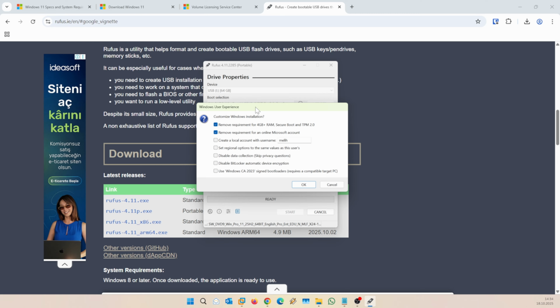And also, as I stated before, Windows 11 has some specific requirements, unlike its predecessor. For example, Secure Boot and TPM 2.0 are the new requirements, and if we don't have this hardware, we can remove these requirements by selecting them.